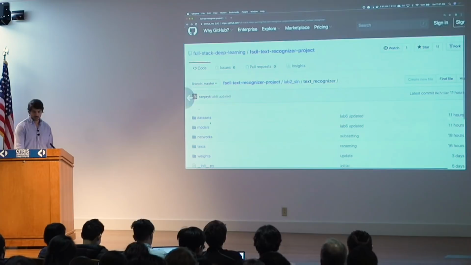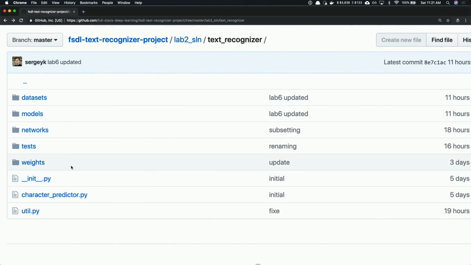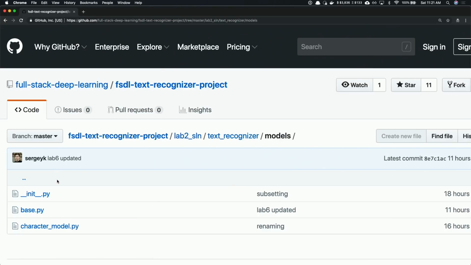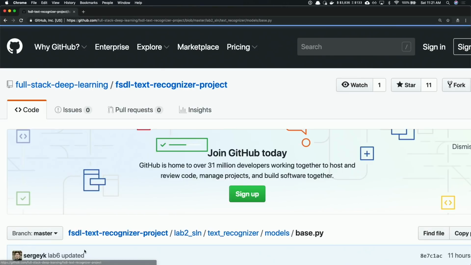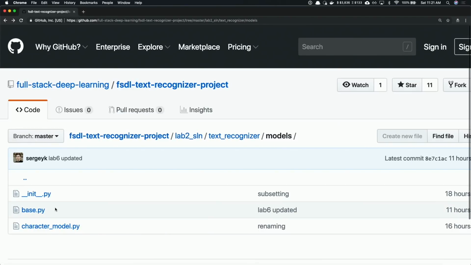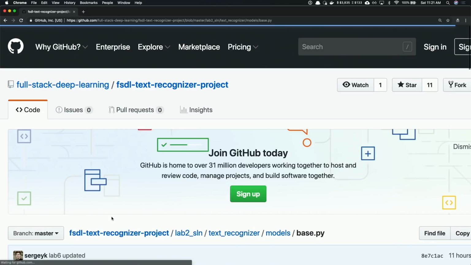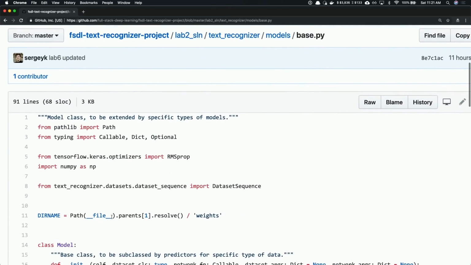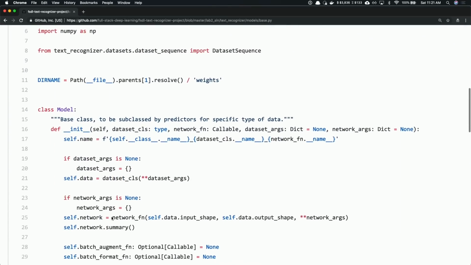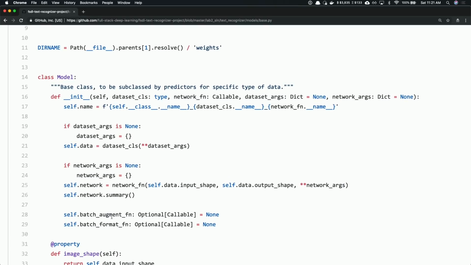All right, so that's the network code. The next thing I want to look at is the model code. Again, the network is a dumb function, and the model is everything that wraps that function. There are two files here. There's base, which is the abstract class that defines a lot of the behavior of models in general, and then there's character model, which is the specific model we're going to use for character prediction. If we look at base, the model class takes a few things as input.